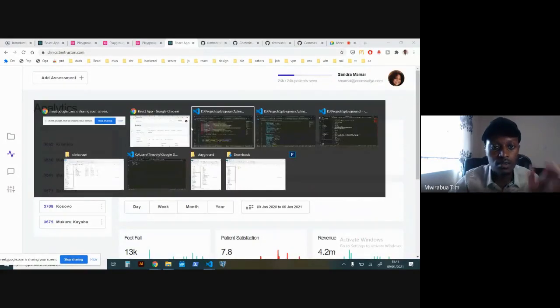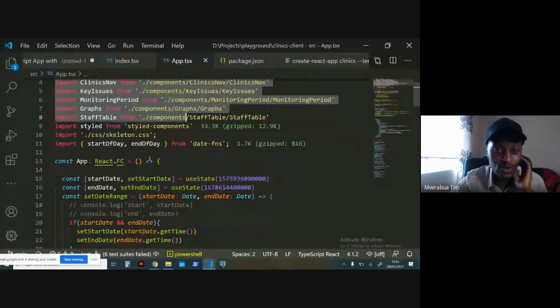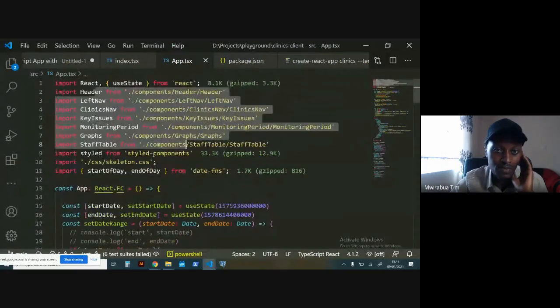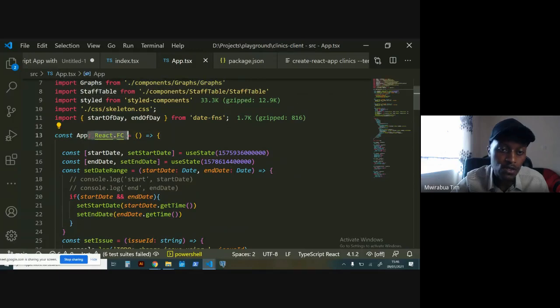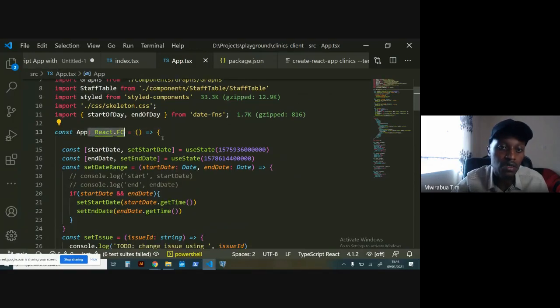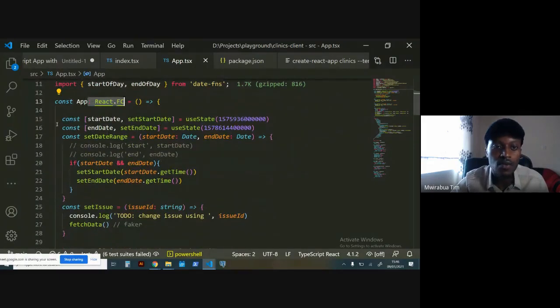And I'll just run through it really quick. So these are the different components that are used there. And you use styled-components and skeleton CSS, and startOfDay and endOfDay from date-fns. Now this is a functional component. This is how you type a functional component with TypeScript. And here you create the first two dates.